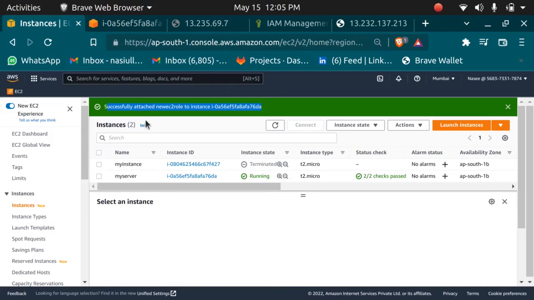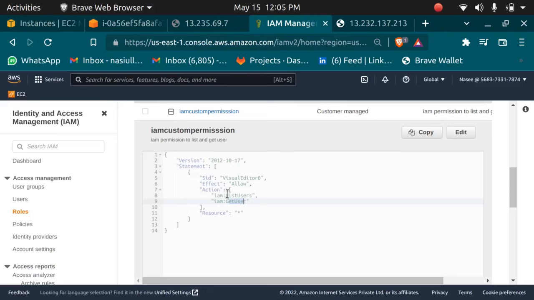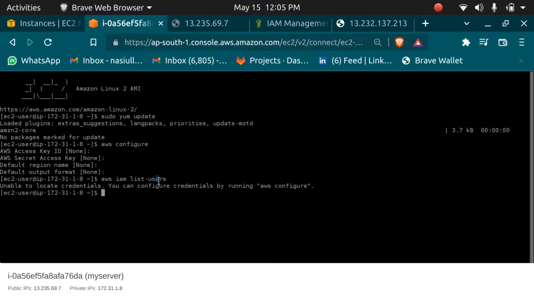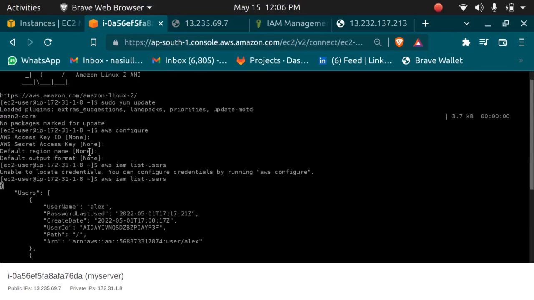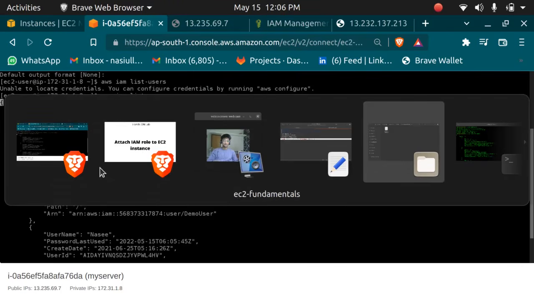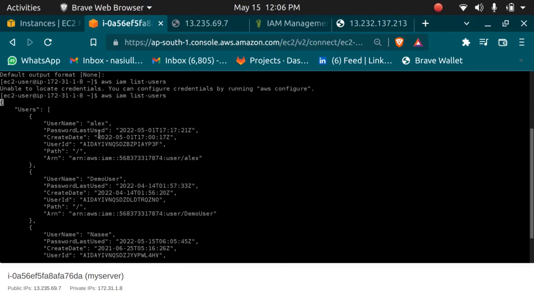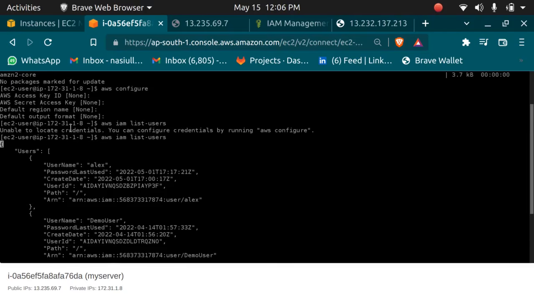Now I should have the permissions that were defined in the IAM role, these permissions to list and get users. So let's run the command again, and hopefully I should see it. So I'm running the command, and I can see my users, all of them, same as what I can see in my instance, and I can see it here without running the aws configure command, just by using the role.